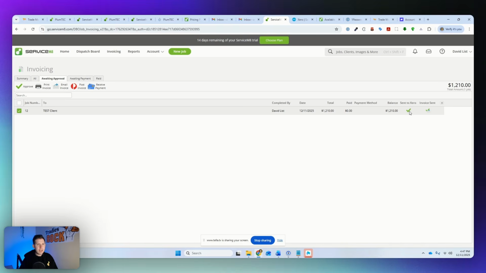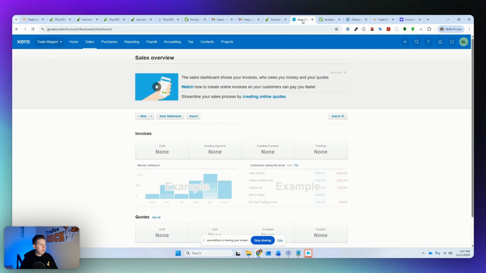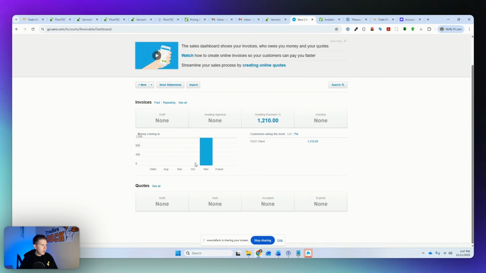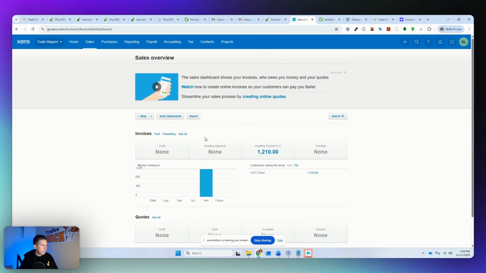So we've got a green tick here. Now let's go to 0 and we may need to just do a bit of a refresh here. Wow, look at that. So now we've created an invoice. So let's actually go into our invoices.